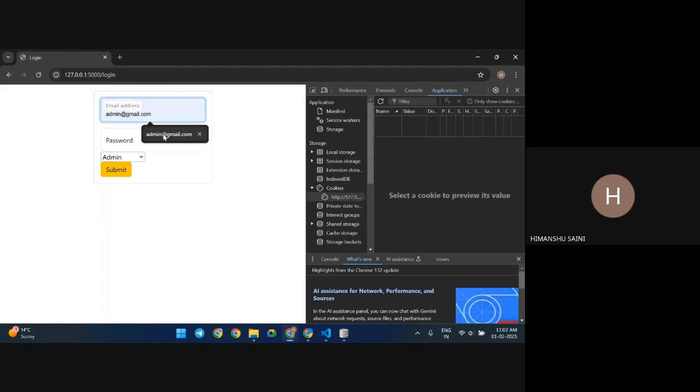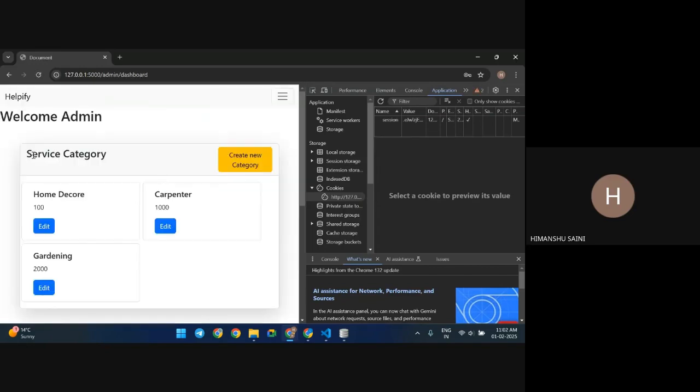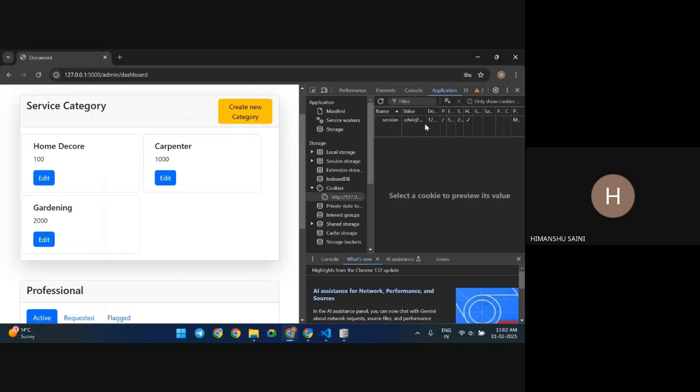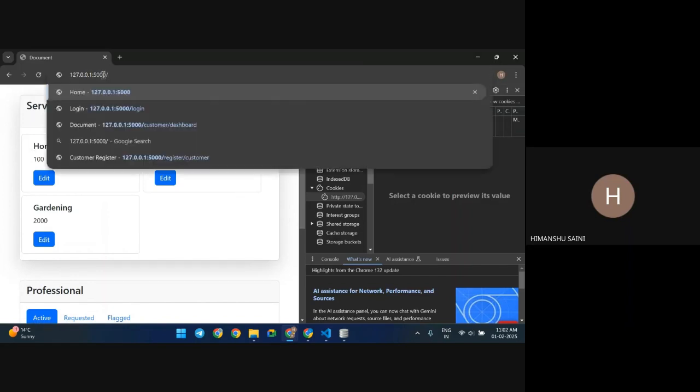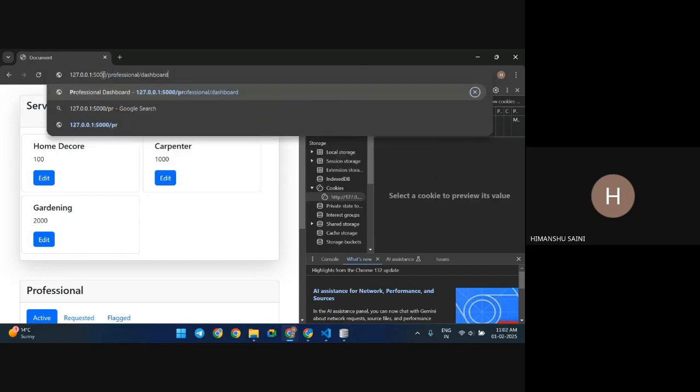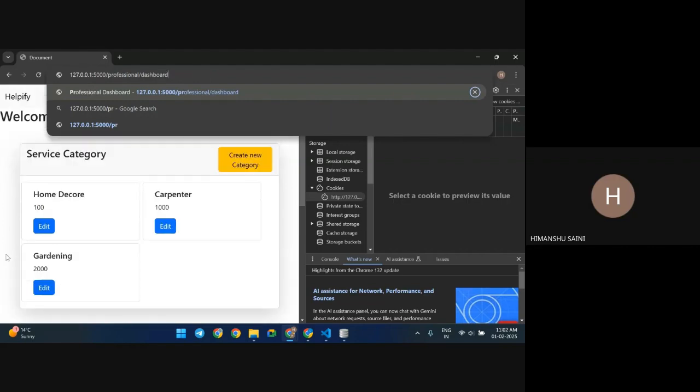Okay, I'll log in as admin XYZ and submit it. I'm in the admin dashboard. There is this cookie stored. Now, if from here I go to the professional dashboard and hit enter, what do you think, should I be able to? I'm logged in as admin.